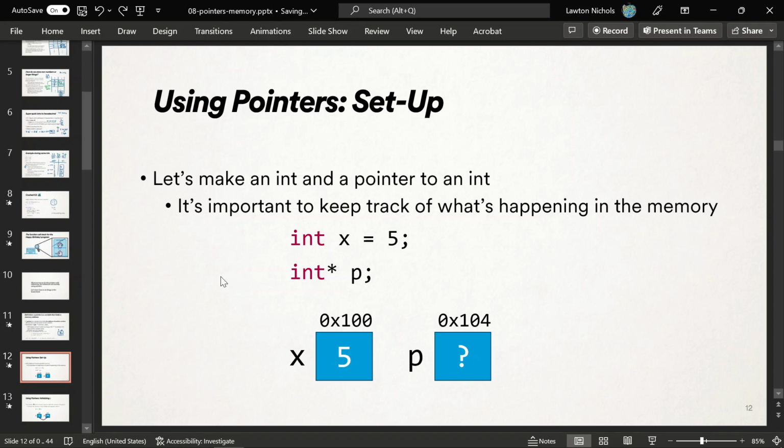And then we're going to make int star p. That is a variable. Of course, it has its own address, but it's capable of holding an int address. So we'd like to have it hold the address of x. The address of x is 100. We'd like to put 100 into p. Does that make sense? And then it points to it. That's how I'll draw that in a second.